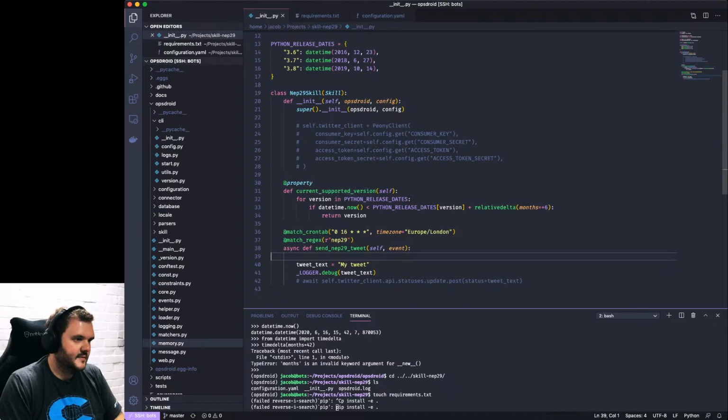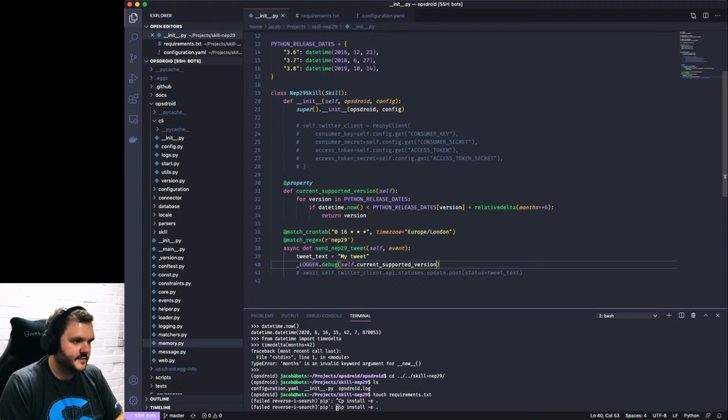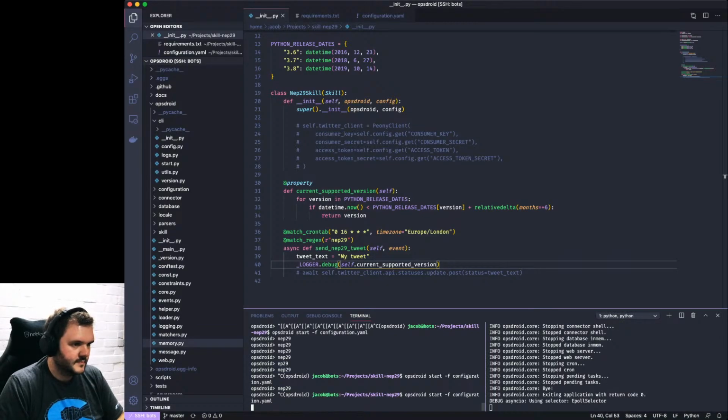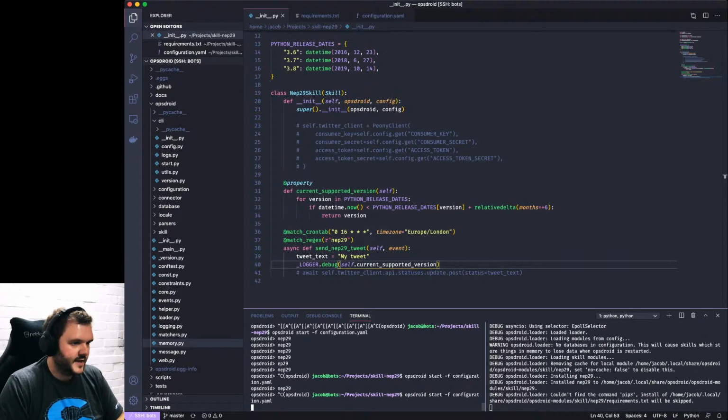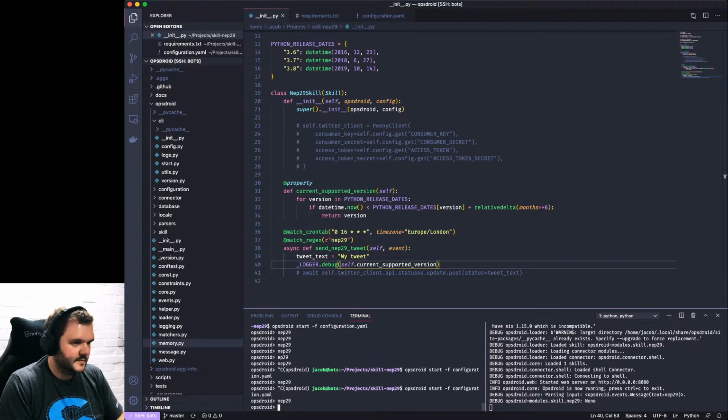So then I'm just going to debug that. I'm going to debug self.current supported version. All right, let's do that. Start it again. Okay. If I go NEP 29, get none. Why is that not happening?